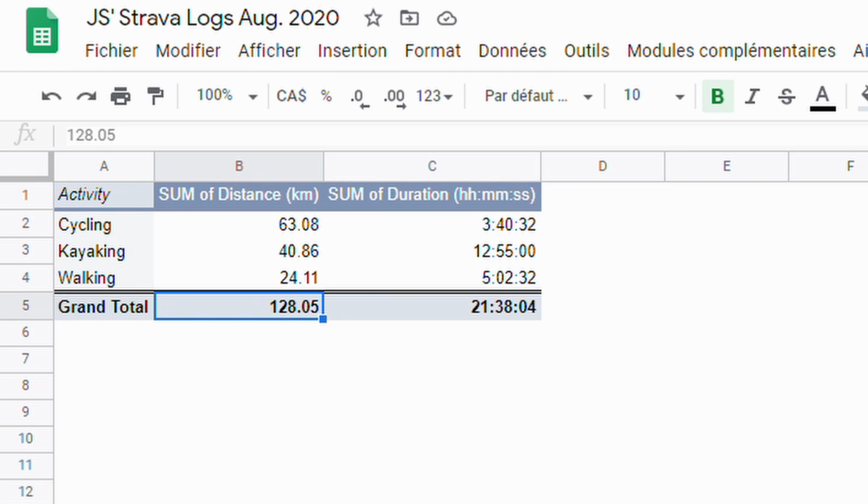So we only have 3 rows with information. We actually have 4 rows, but 3 main rows. So 1 each for cycling, kayaking, and walking, and then 2 columns. So we have the sum, SUM, that's total. So the total distance for each of those activities, and then the total duration, so sum of duration. And I will teach you later on this semester how to create pivot tables.